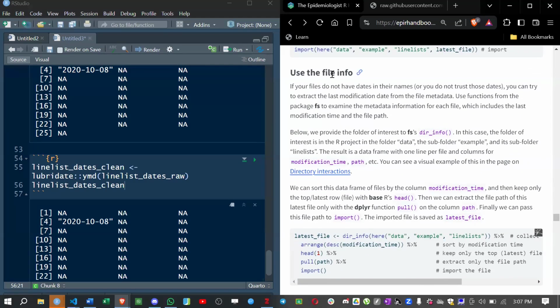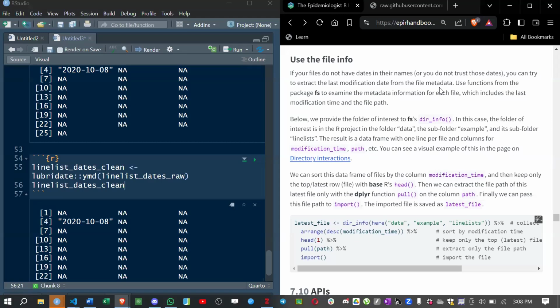You can also use the file info situation whereby the files do not have dates in their name. You can try to extract the last modification dates from the file metadata. So file metadata actually contains the last time the file was worked on or modified. So this is where they use the function called dir info. So you can see we use the dir info function to get information about that particular folder and also arrange in descending order of modification time.